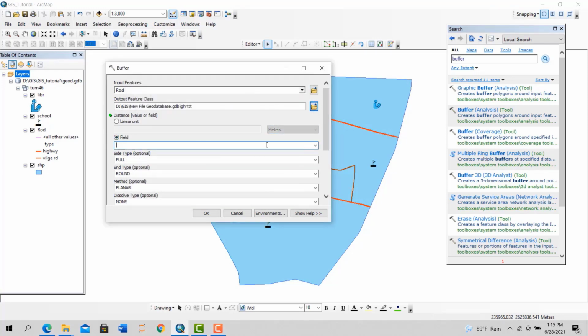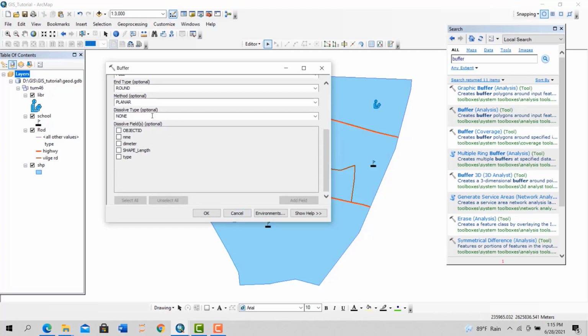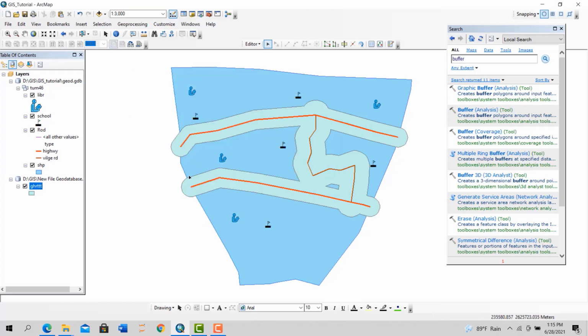field and diameter, dissolve all. Okay, fine, close. Now you can see this buffer zone is a bit smaller than this one because it's 20 meter and this is 30 meter. This way, you can make different buffer zones for different road types, different attributes.